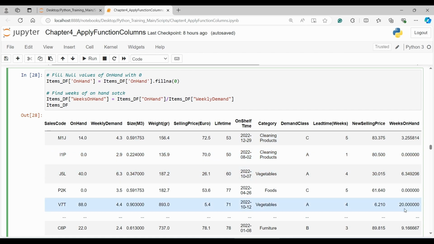As you see, Python does a vector-based calculation. I mean, it considers on hand as a vector and weekly demand as a vector. Then it divides the first element in on hand by the first element in weekly demand, the second element in on hand by the second element in weekly demand, and so on. So this vector divided by this vector results in weeks on hand, and it returns this vector.